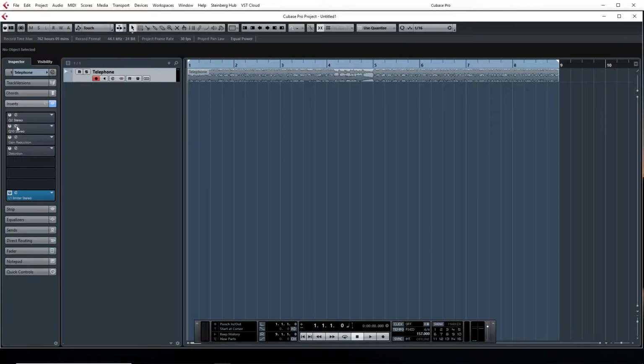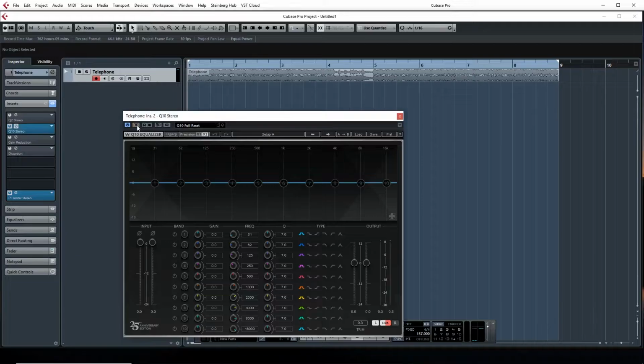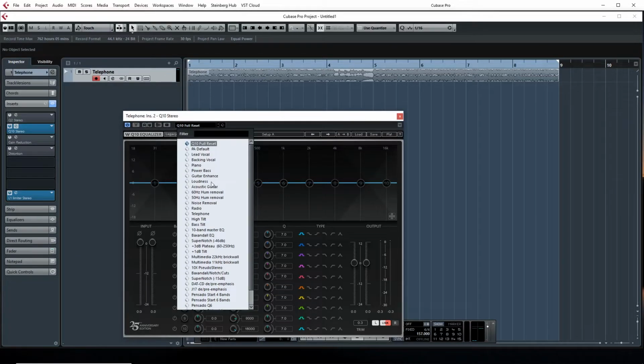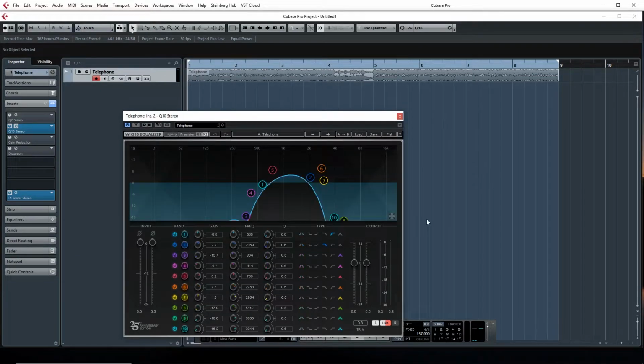Another option if you use Waves is the Q10 has a built-in template called telephone. This right here sounds great. I mean, if I need a telephone effect, most of the time I might just grab this and click the button just to save time because it sounds awesome. I'll do the same thing here, off and on.